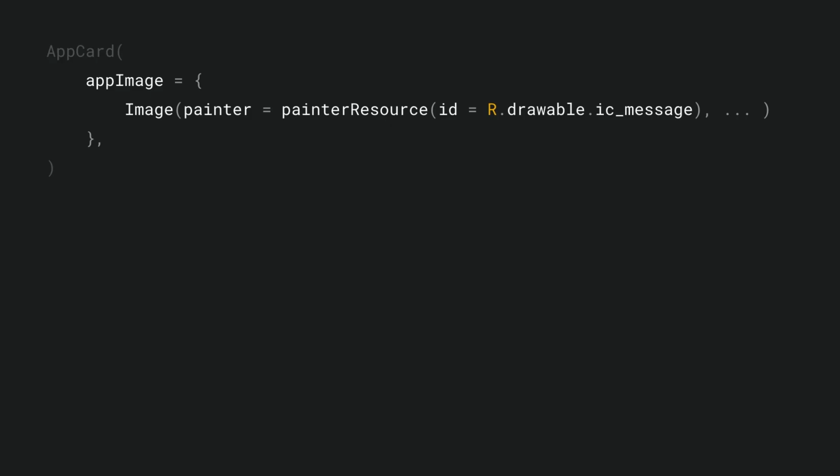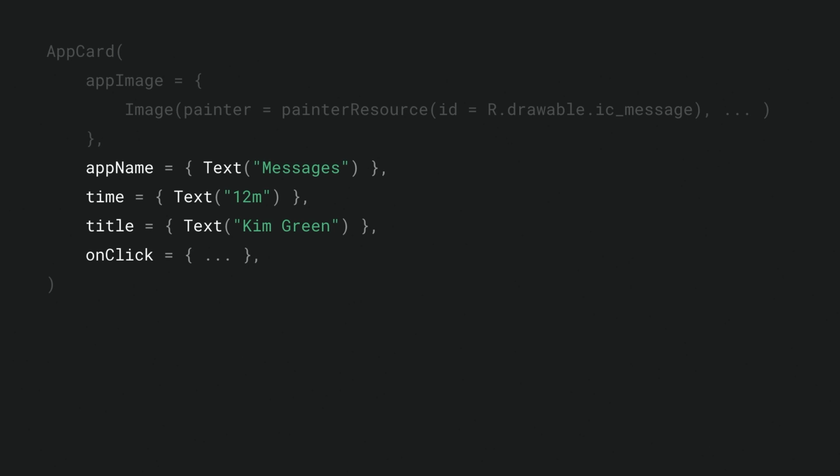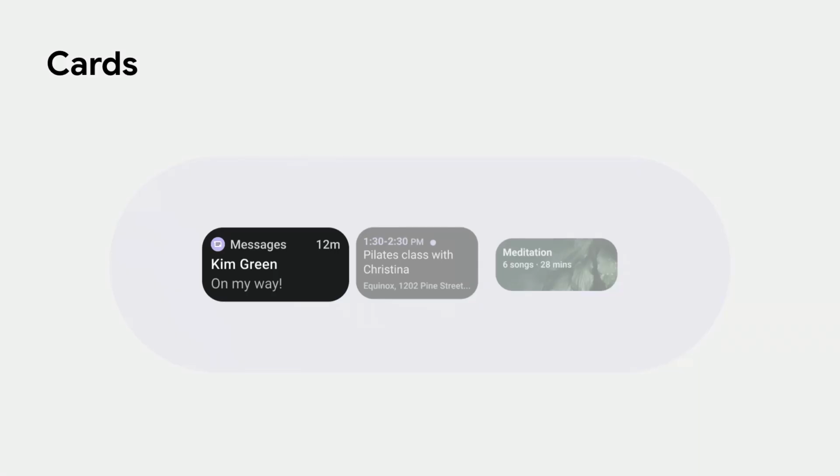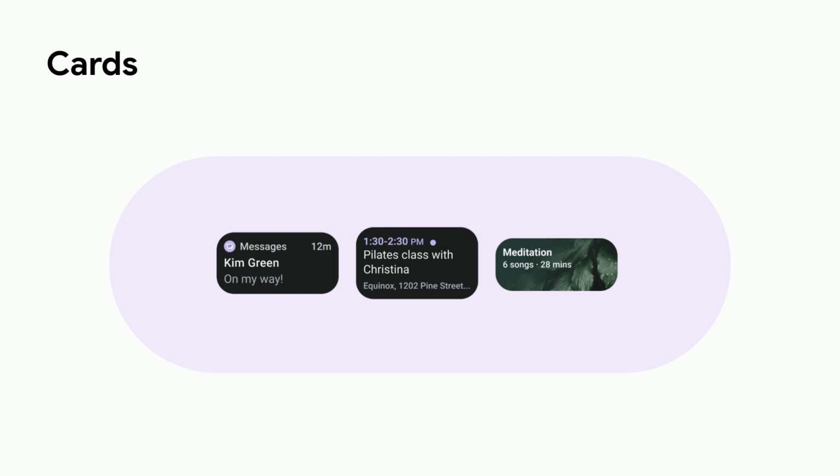In this case, I'm just setting an image, then I'm going to set some text. I'm just setting a text composable on all these in order. I'm not going to go through all of them, but you can see it's pretty straightforward. I have an onClick. Finally, I'm going to set the body. In this case, I'm setting a column and a text as well. I could add another text if I wanted to, but I'm just going to use one here. So again, this code is pretty similar. Let's have a look at what it looks like. So there's a nice card optimized for Wear OS. And same thing here, you can make some slight modifications and get different beautiful looking cards.